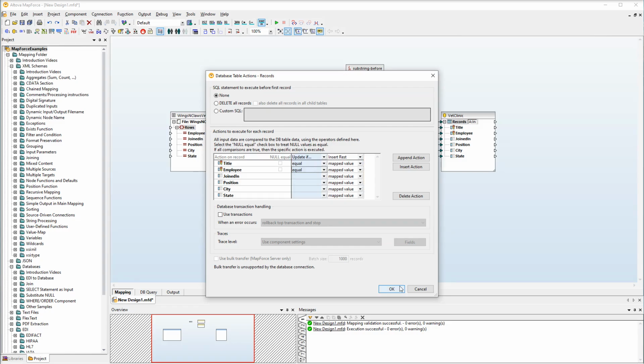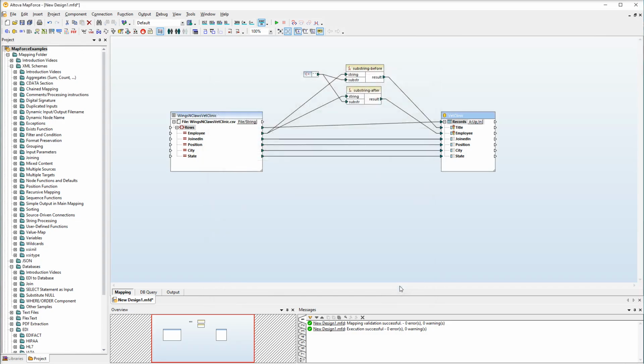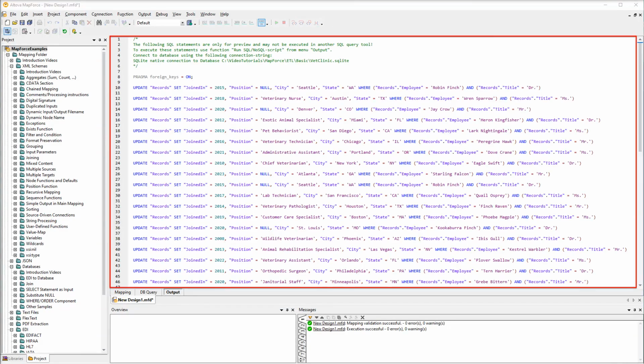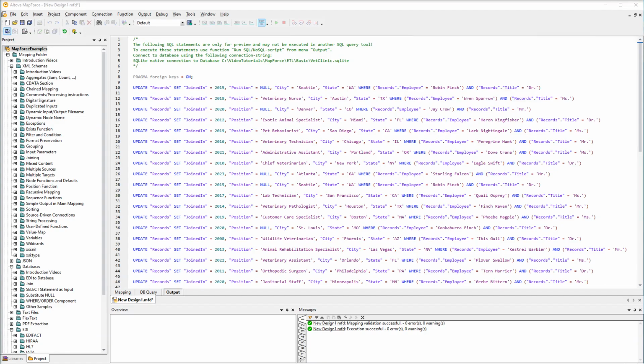To find out more about database table actions, please watch our video linked in the description below. Let's take another look at the output. The script in the output reflects the changes in the database table actions. As you can see, the output pane displays only update statements. This is because MapForce always assumes that the first table action succeeds. Only when you run the script will you see which statements got executed.